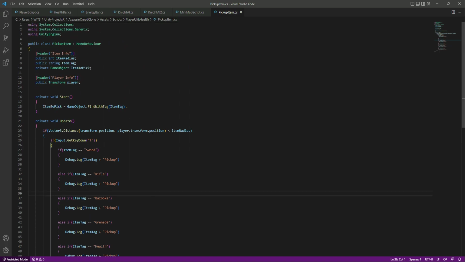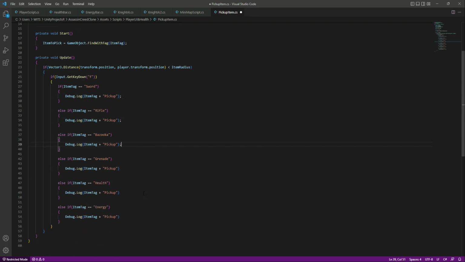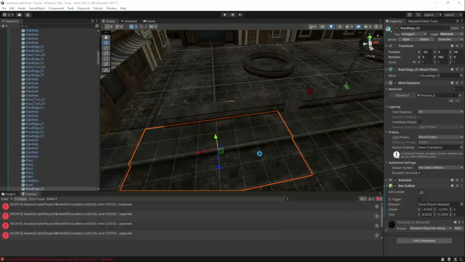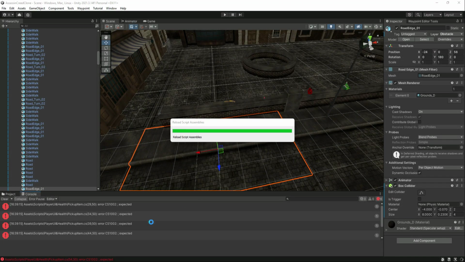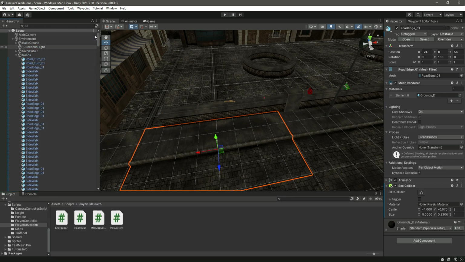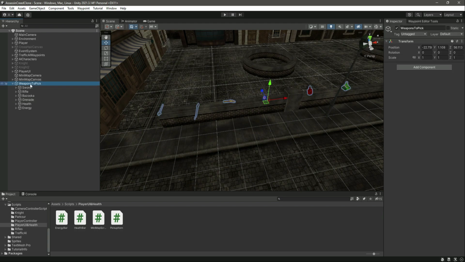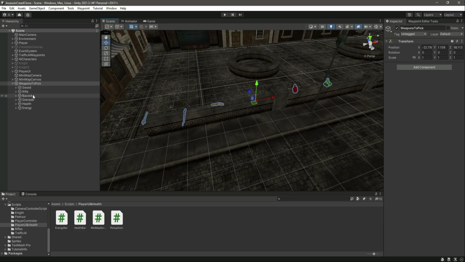Now let's save the script, but before going to Unity we need to add the semicolon at the end of this Debug.Log, because we forgot to do that. Then if we save this and get back to Unity, these errors will be gone as you can see. I don't know why it selected this row, but let's remove that. Then if we click on this item to pick up, these are all of the items. Now select all of these items and simply drag and drop the pickup item script.